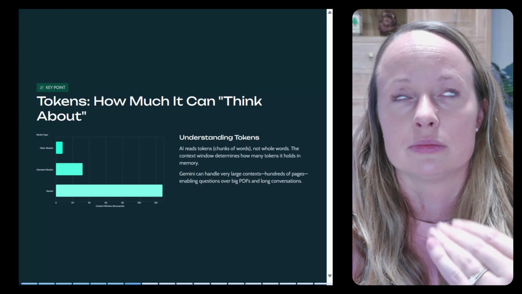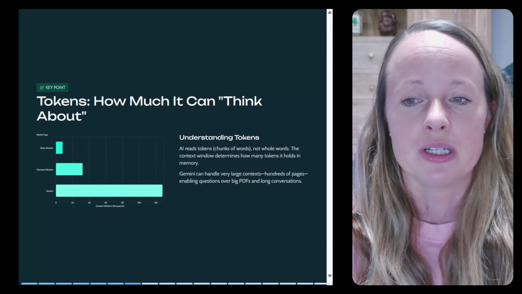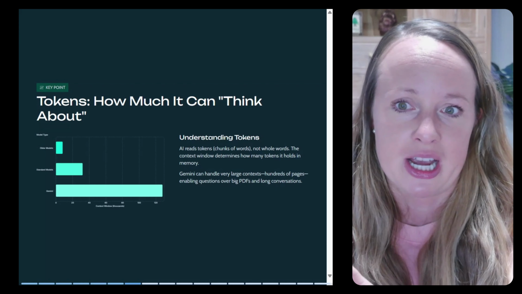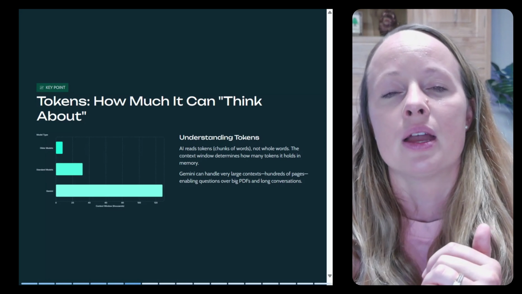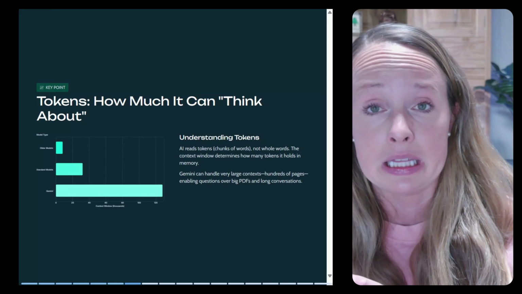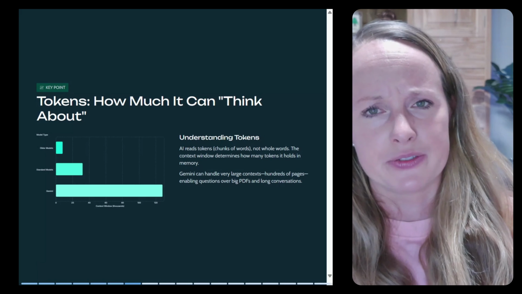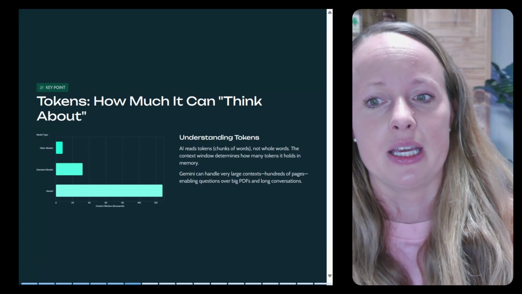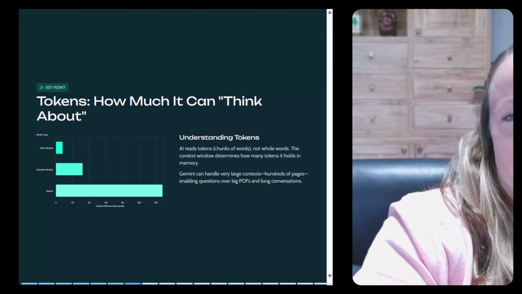So really big picture is if you have more tokens, it can remember more from the documents in the chat that you have. And if you've ever been on a chat and then something has just completely gone awry and you go, wait, it's forgetting stuff, typically it's lost that brain space.